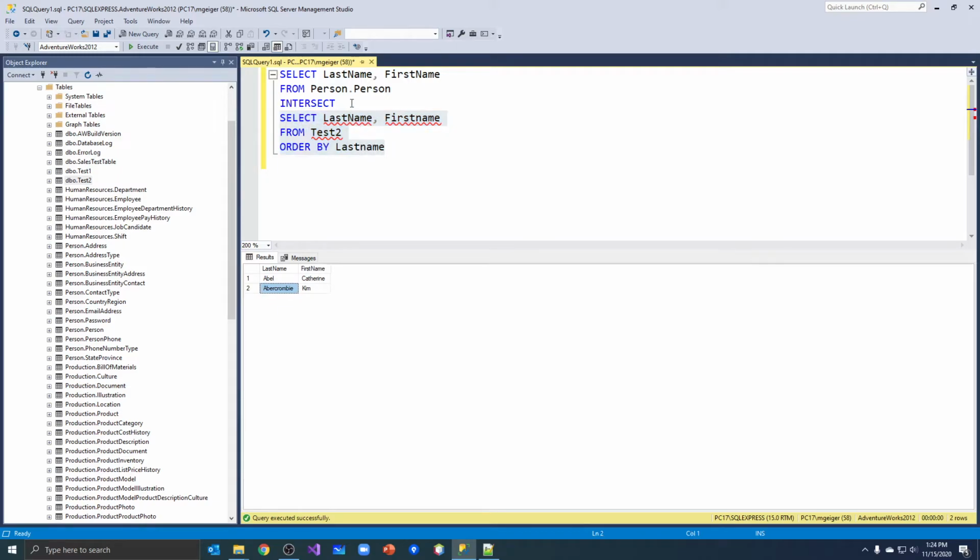Now let's look at just the select statement. I'm going to highlight just these two lines and run them. And you can see that we have technically two names because Kim is repeated a few times in there.